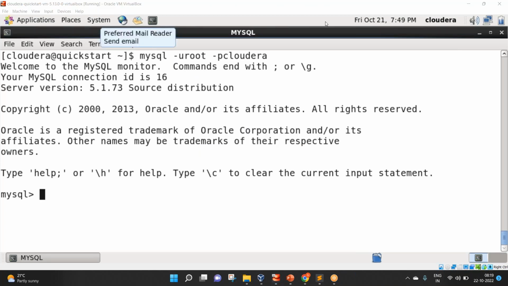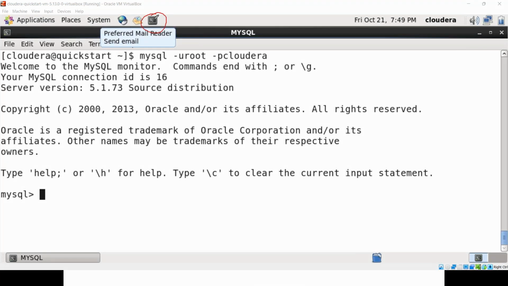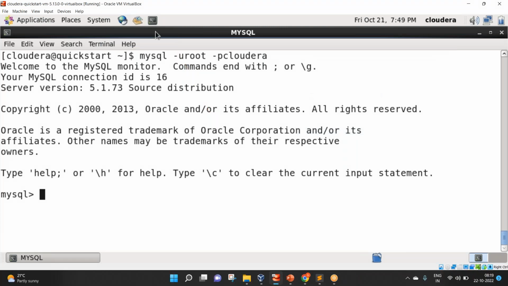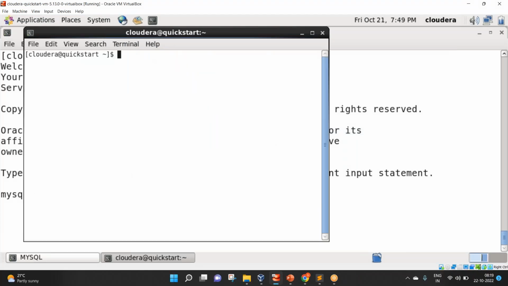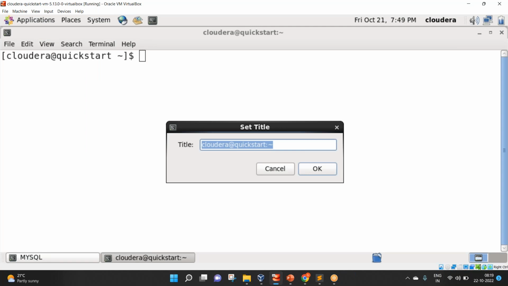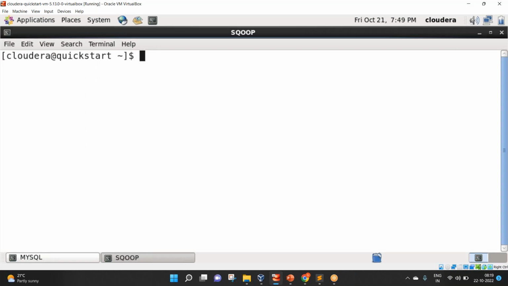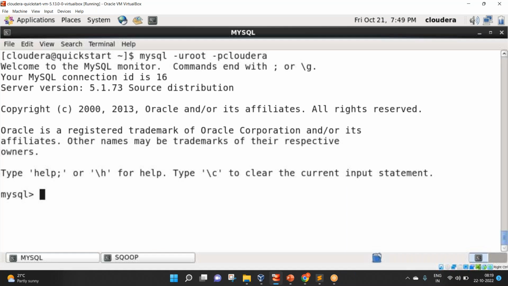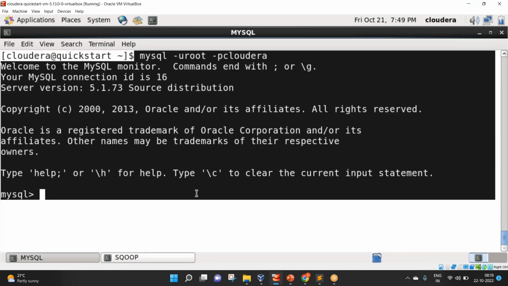I want to open one more terminal. If you can click on this, I should be able to open one more terminal. Let's do that. Click on view and zoom in twice, and then set the title: terminal, set title, give it as Sqoop. So we are able to connect to the MySQL database, right?